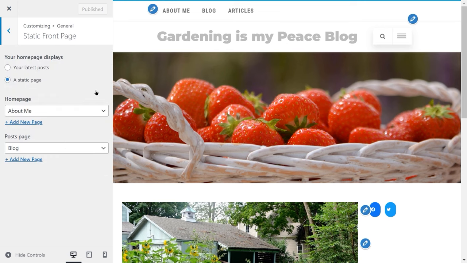Static front page is the next one. So this is something I can get to through settings too. So my home page is a static page. It's the About Me page. And my post page is my blog page. And I am going to do the back arrow and leave that as is. The next area is comments. And so it has this HTML tag suggestion is on. Enable tags usage suggestion below comment form. So that's turned on. I'm going to just do the back arrow.